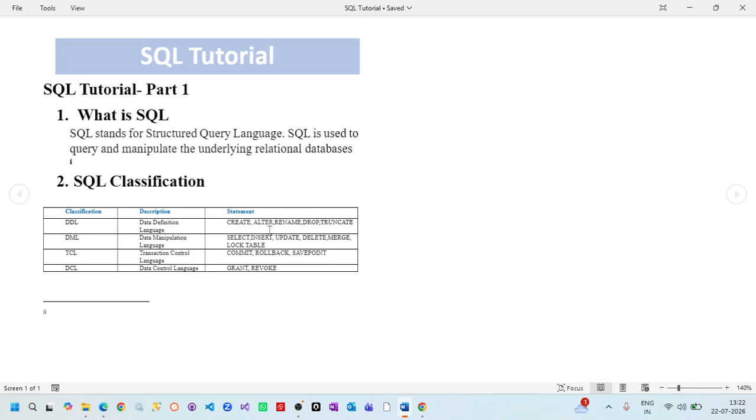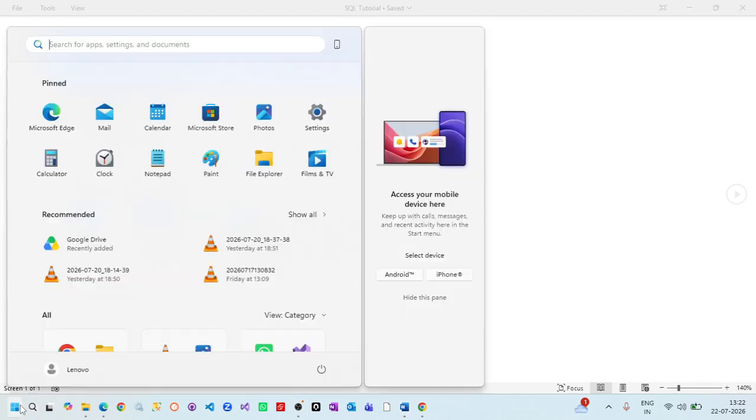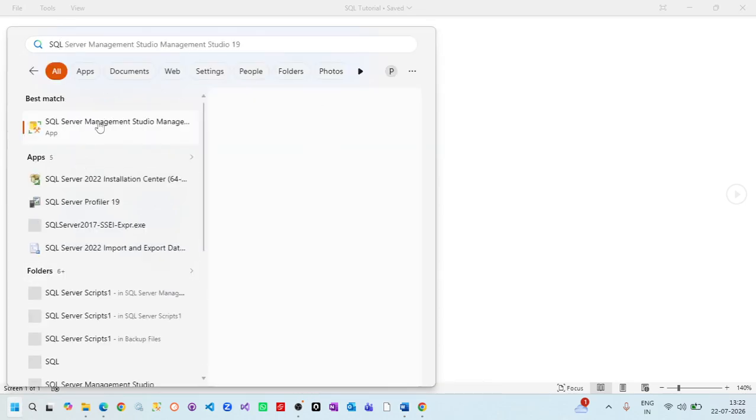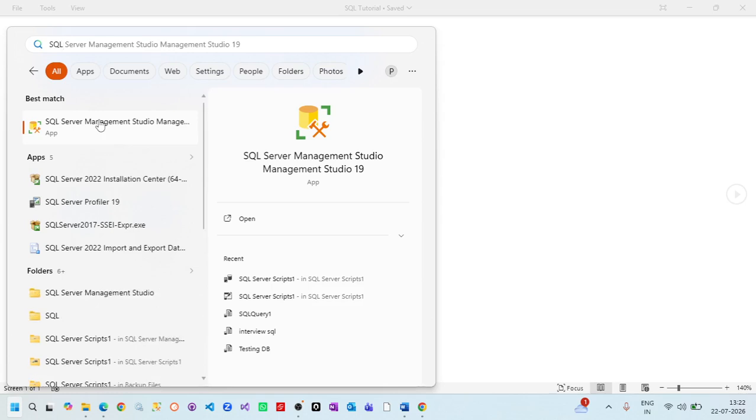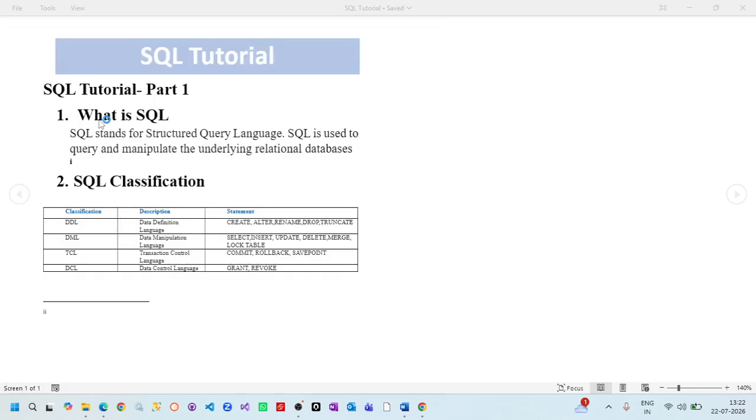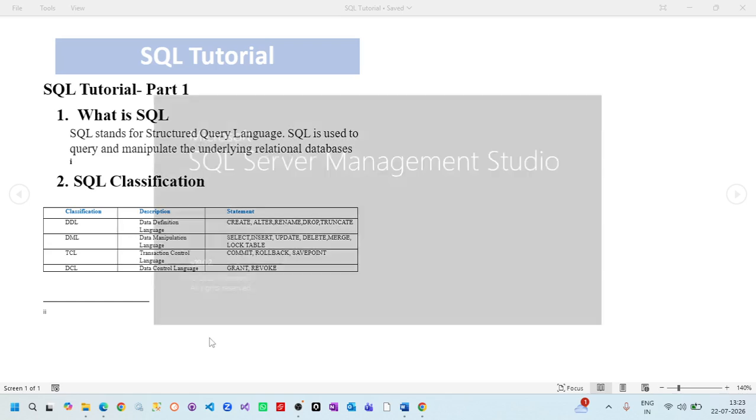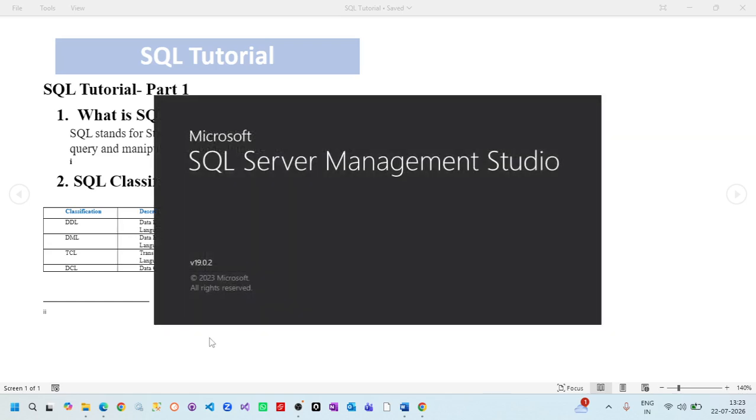Now I am going to open the management studio. I'm using SQL Server Management Studio 19 installed here, supported in my system. If you want to open it, just type SQL in the start button and it will come up, and you can open SQL Server Management Studio. Now that it is open, we can see how to connect first, and then how to create the DB.